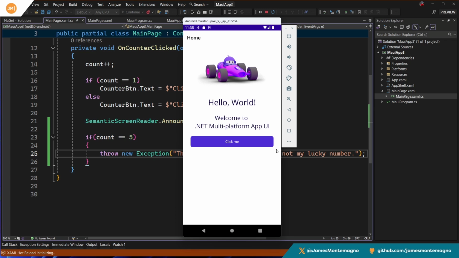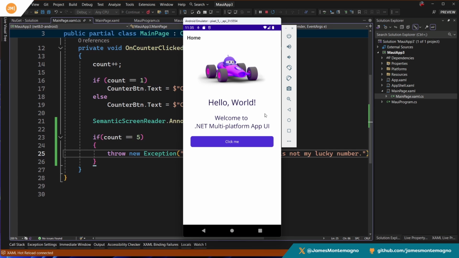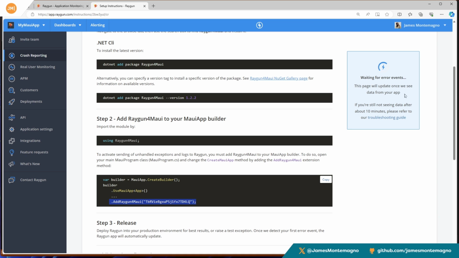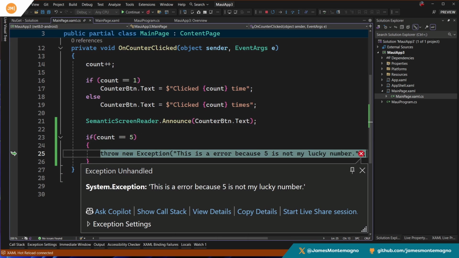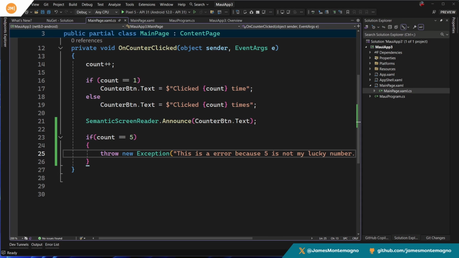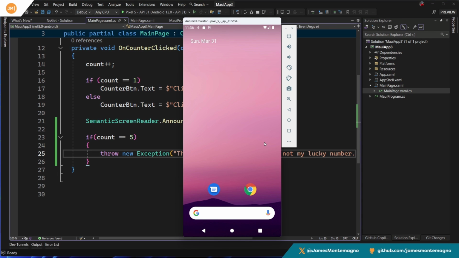All right, so our app is up and running and we have this beautiful Hello World application. And if we go back into the portal here, we can see that we're waiting for error events to occur. So nothing's happened here. So let's go ahead and simply click around: 2, 3, 4, 5, and we get an exception thrown. There's the exception that comes through and we continue on and our application is surely going to crash. Now our application has crashed because this is an unhandled exception.